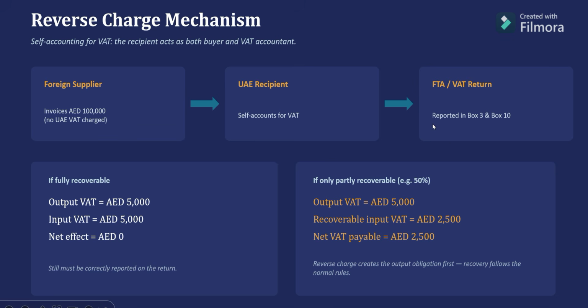Suppose there's a foreign supplier and the recipient resides in the UAE. He will report the total purchases made from import in VAT boxes 3 and 10. If it's fully recoverable, output VAT is 5,000 and input VAT is 5,000, so the net effect will be 0. Suppose it is partially recoverable: output VAT is 5,000, recoverable input VAT is only 2,500, so net VAT payable is 2,500.